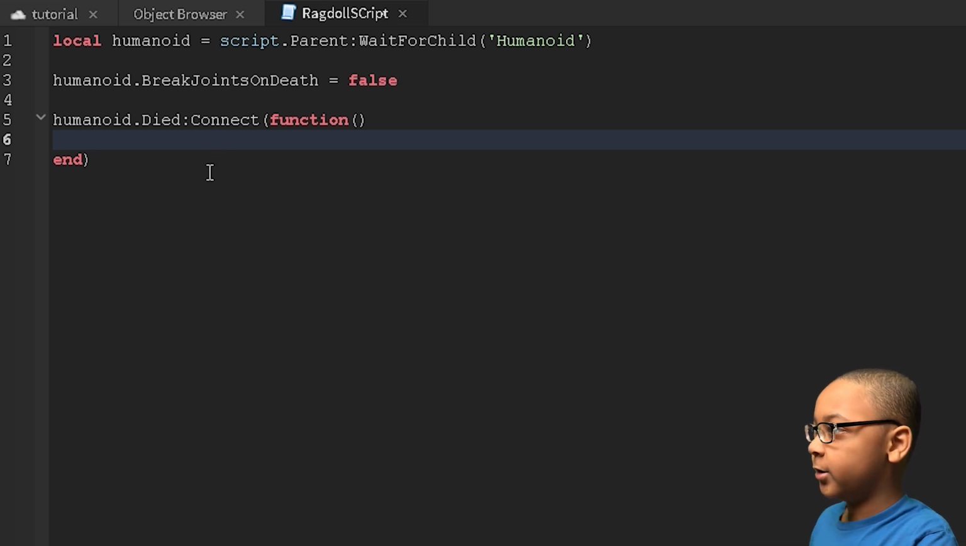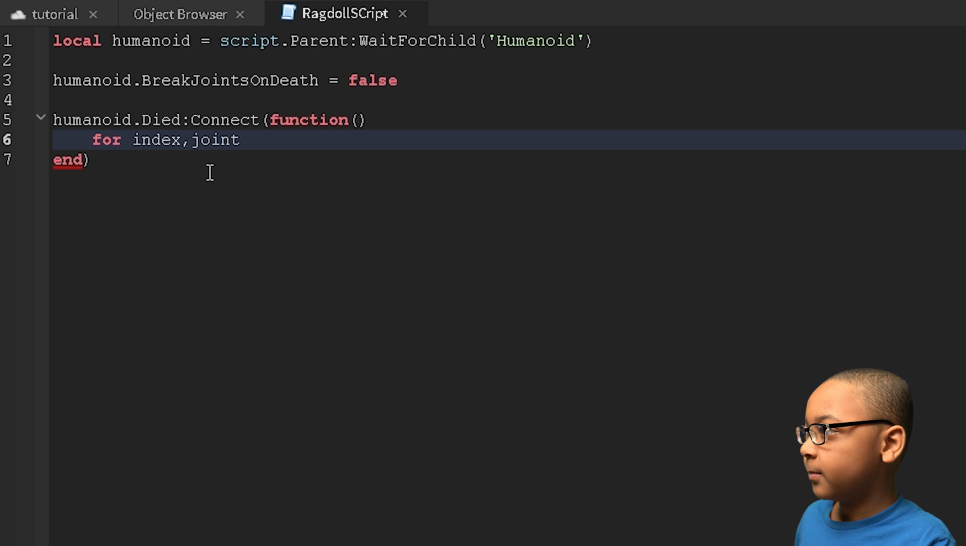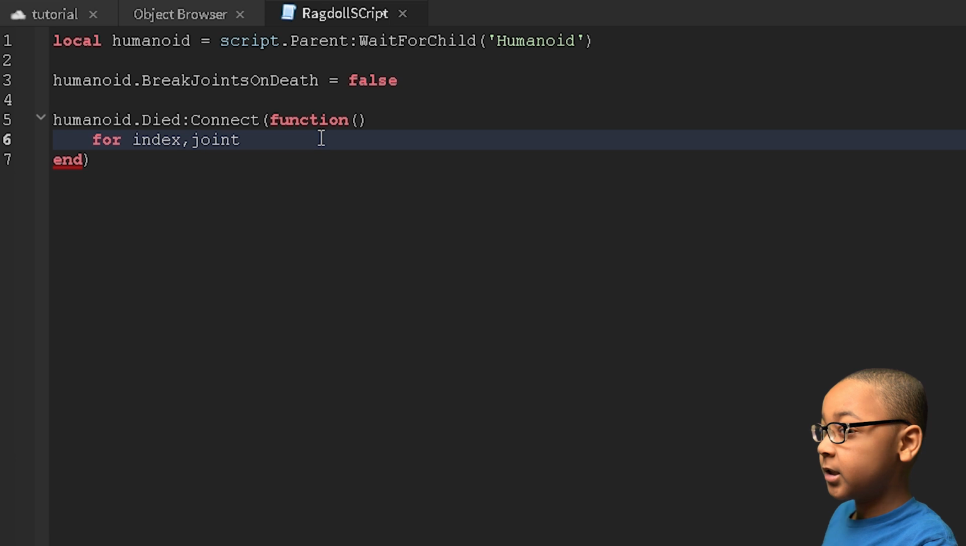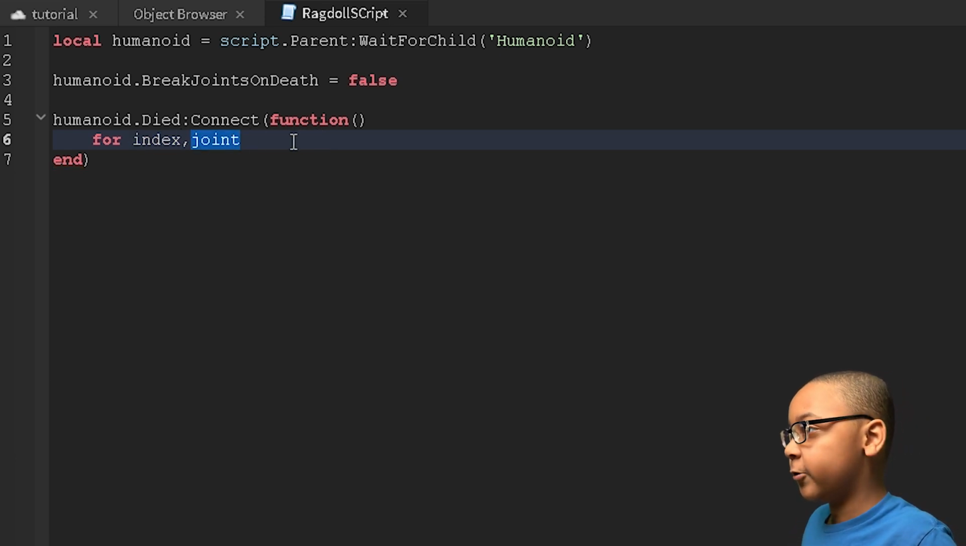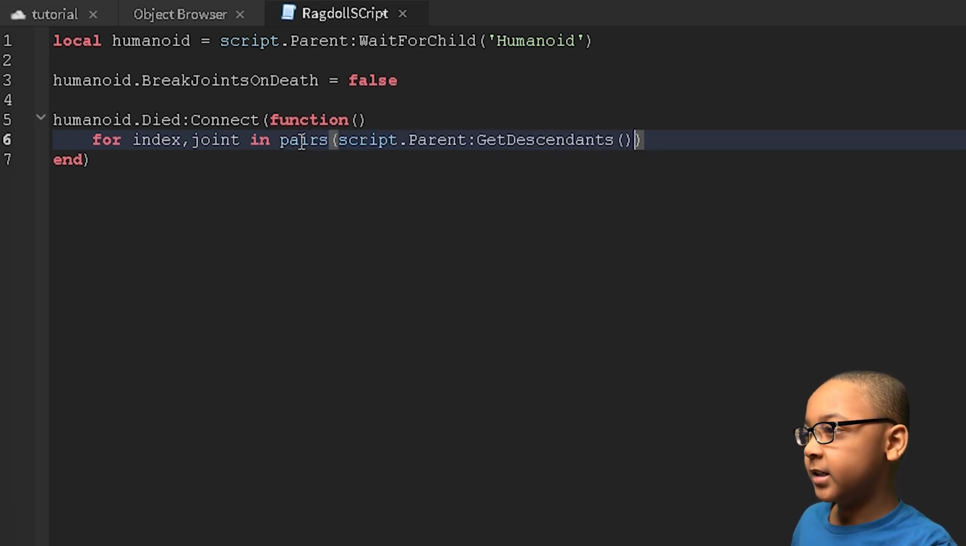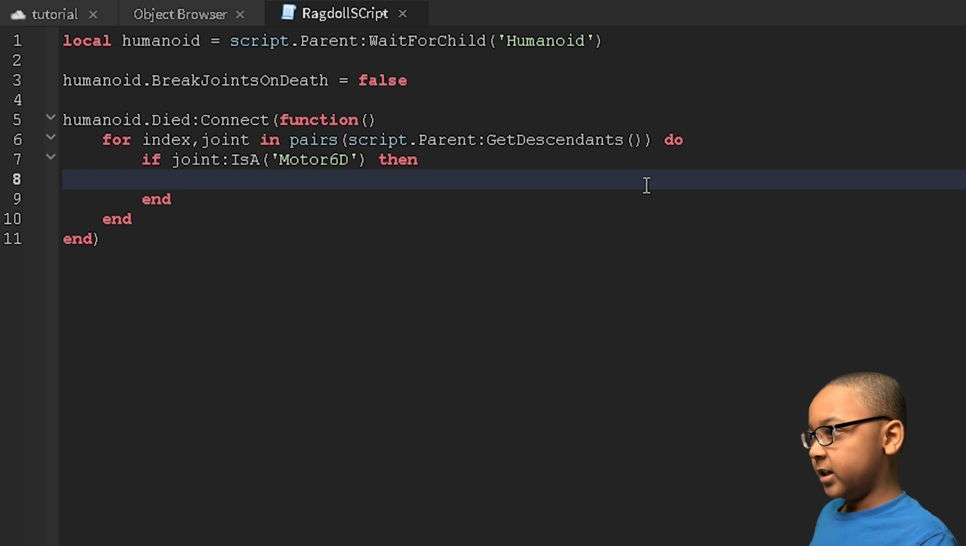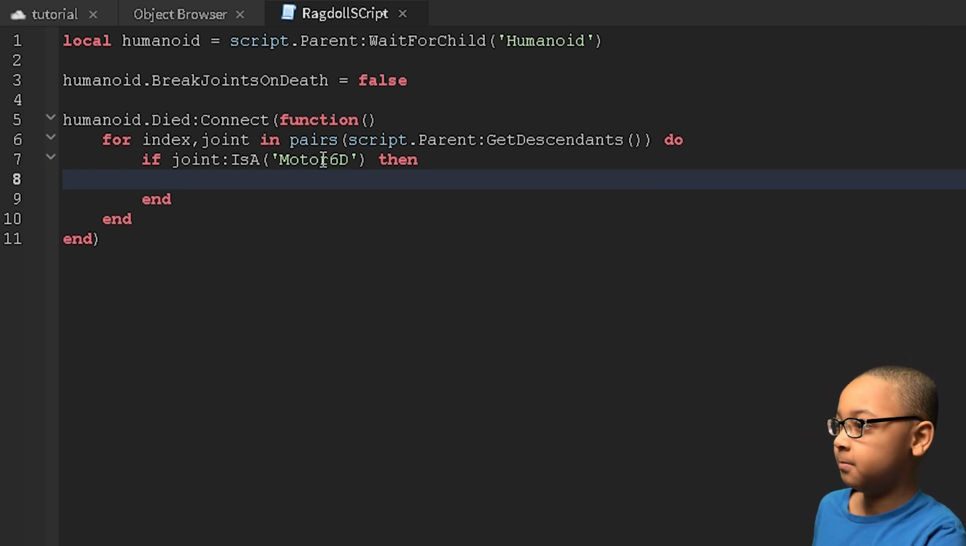Now, we're going to want to replace all the joints, which are called Motor6Ds. So we're doing a for loop so we can go through all of the joints and replace them. So for index, joint in pairs script.Parent:GetDescendants() do. So it's going to go through everything inside the character. And then we're going to make sure it is a joint. So if joint is a Motor6D then, and press enter again.